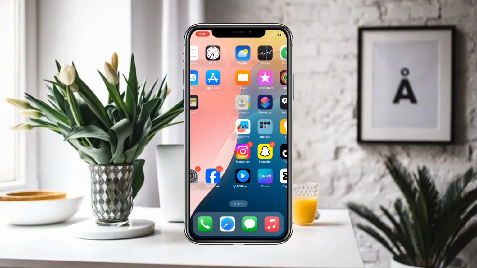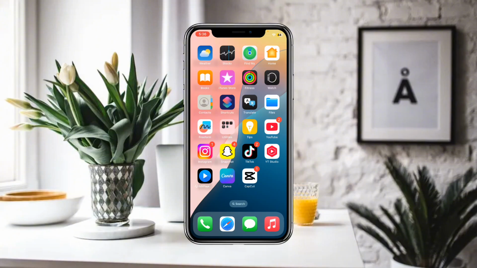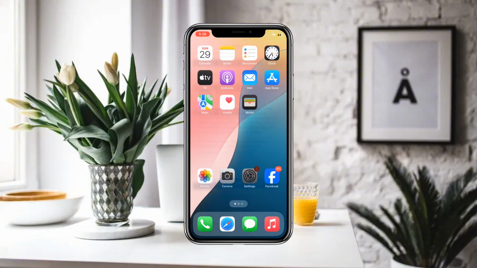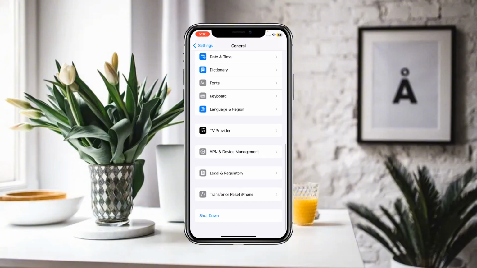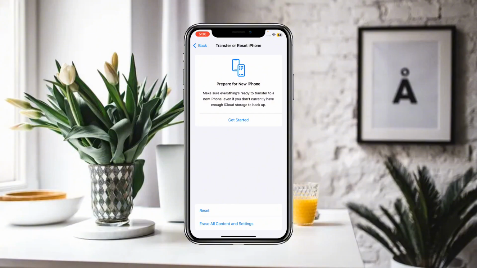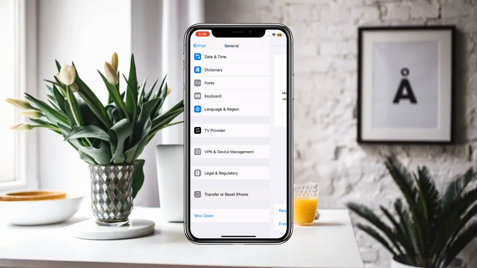So first of all, you have to make sure that you are connected to a proper Wi-Fi and internet connection. After that, go to Settings, and here go to General, and then scroll down until you find the option of Transfer or Reset iPhone. Here you have to click on Reset, and reset all of your network settings.